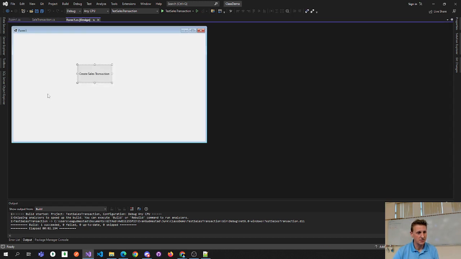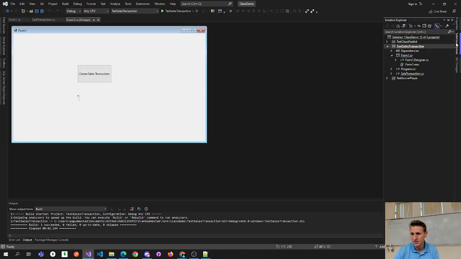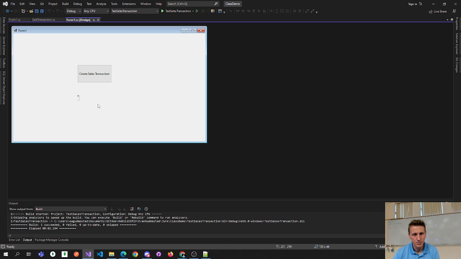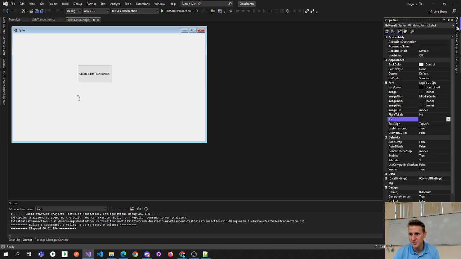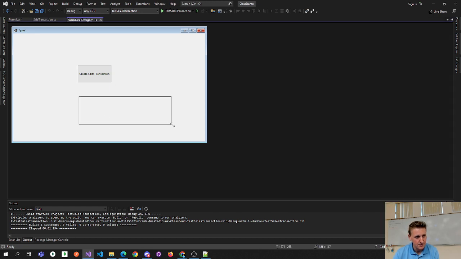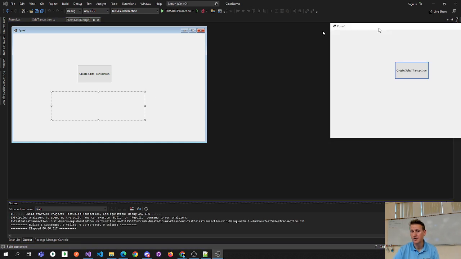Of course, if I go to the properties of my label, maybe we just change the auto size to false so we can kind of get some word wrapping going on.